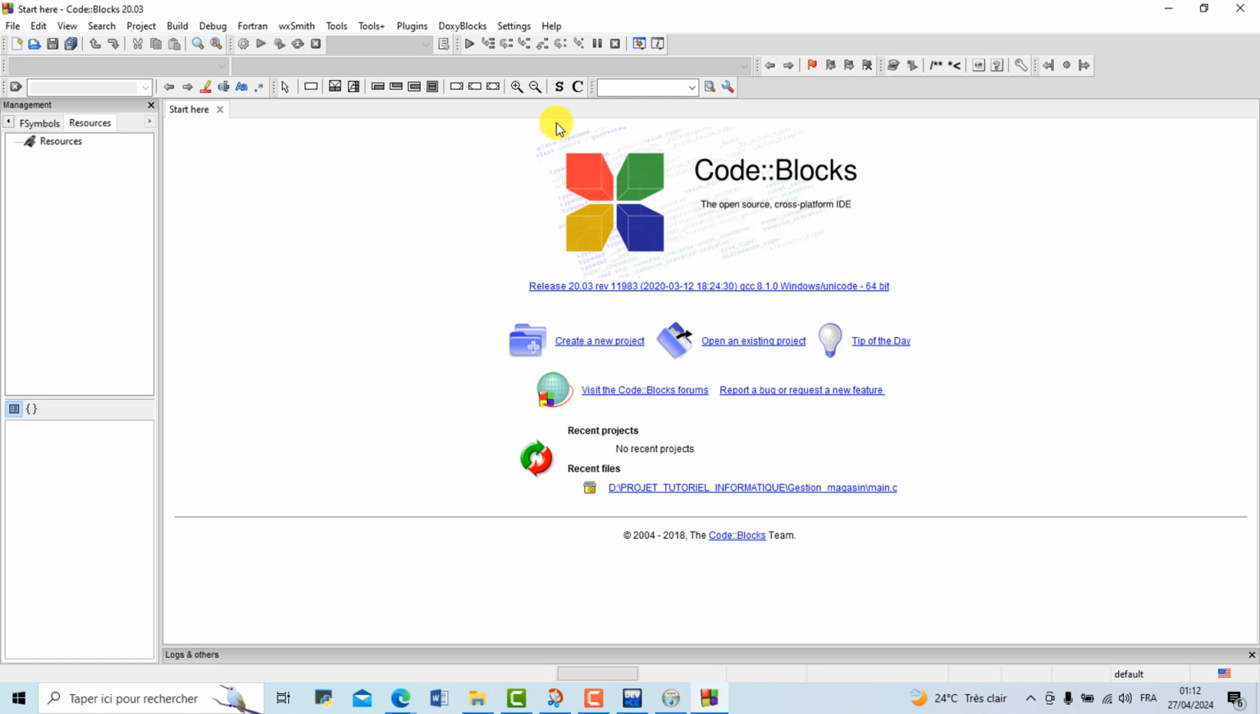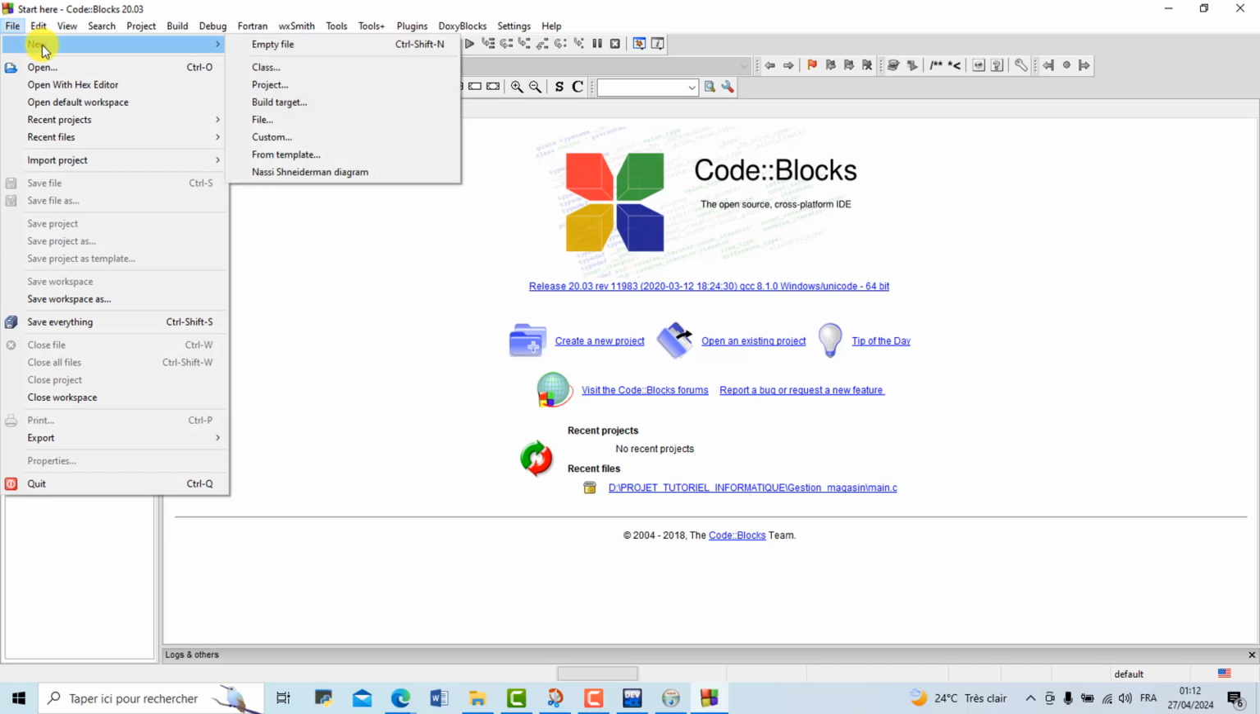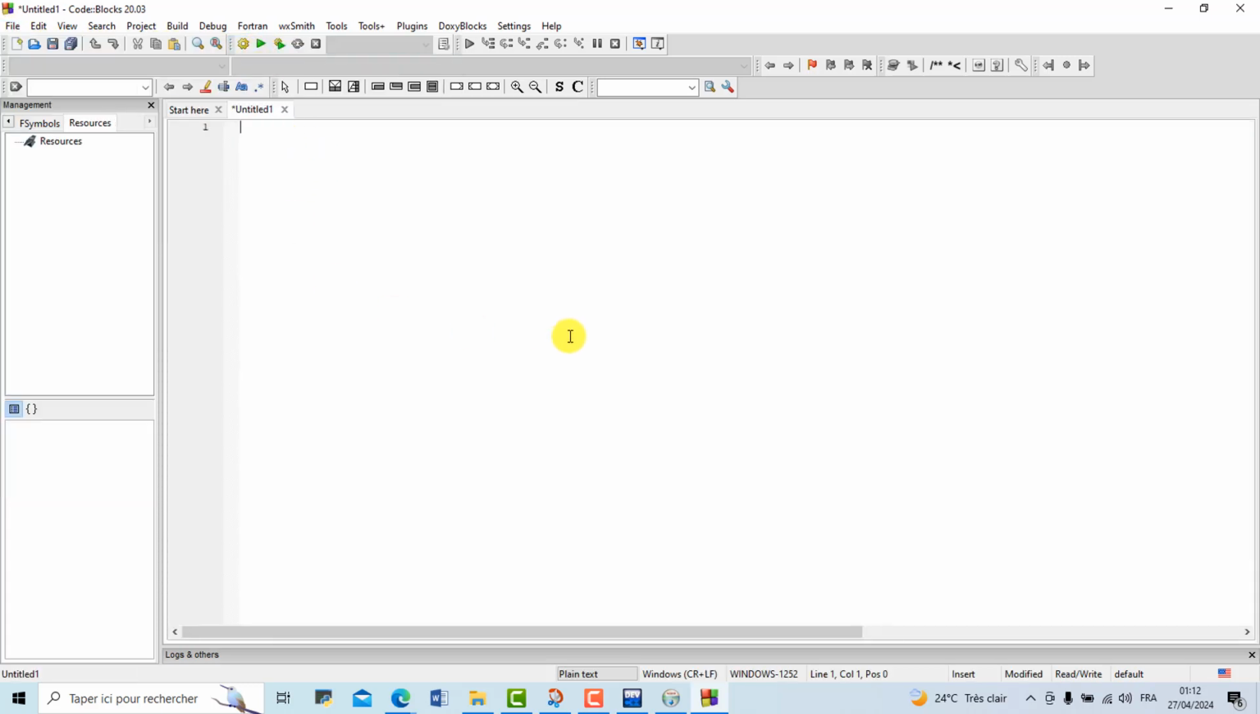So this is the interface of Code::Blocks. If you look very well, you are going to see there is no big difference with Dev C++. To create a file, it's the same thing. You move to the top left corner, click on File, New, Empty File. The same procedure. This is where you are writing all your code.